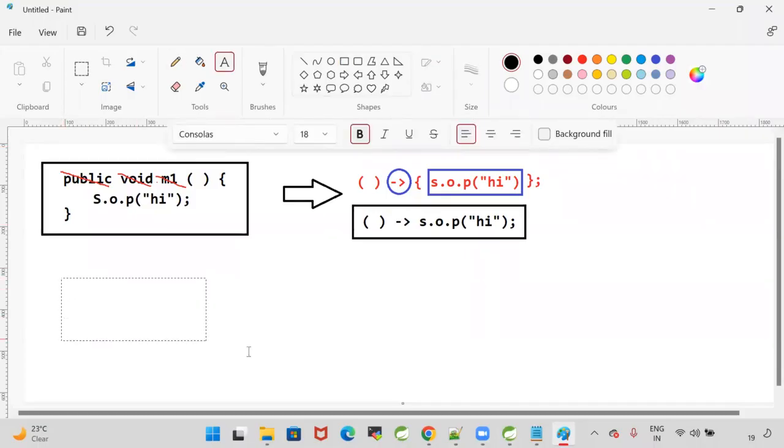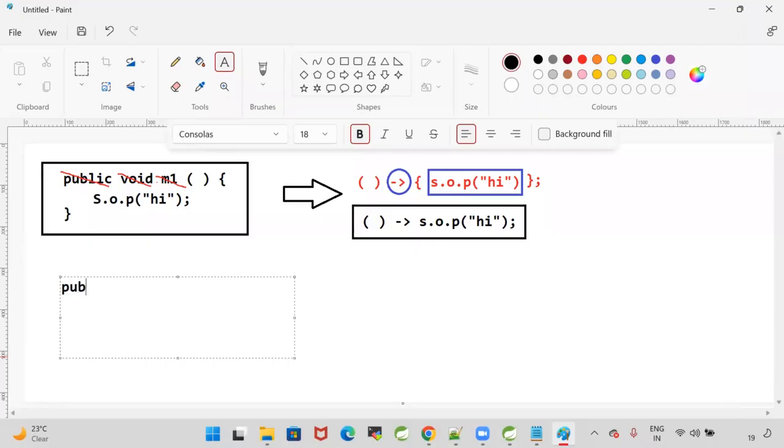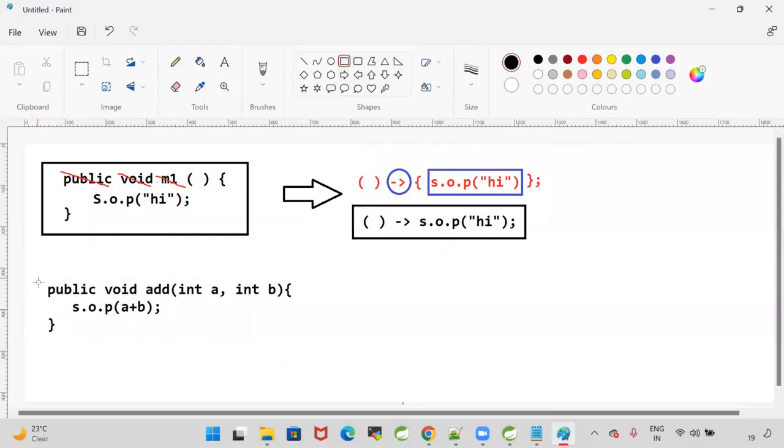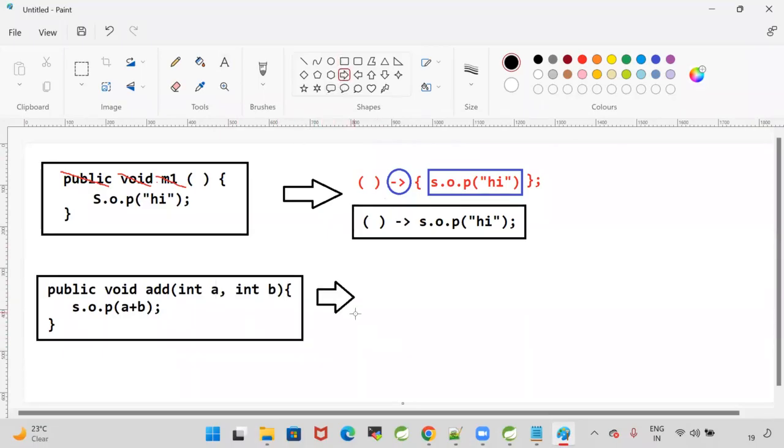Here I'm taking one method. Public void add method, int a comma int b. My method is taking two parameters and it is going to perform the sum of two numbers, a plus b. Public void add(int a, int b) { System.out.println of a plus b }. So this is used to perform the sum of two numbers.